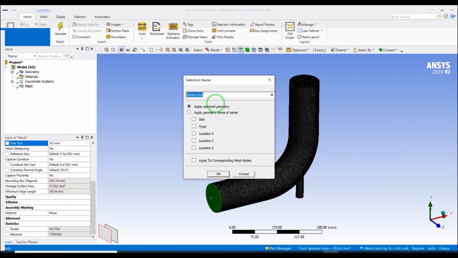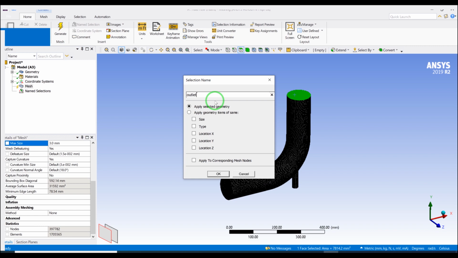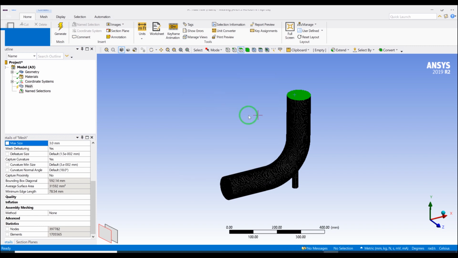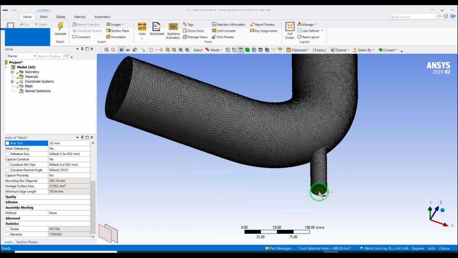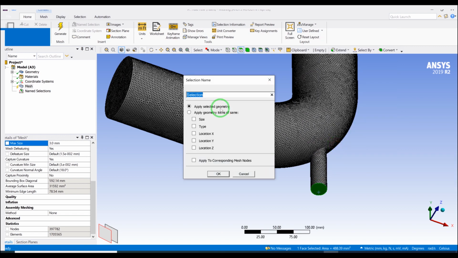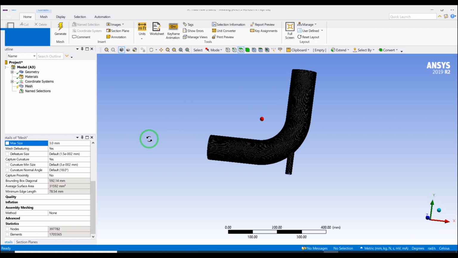So create name selections. Let's put inlet 1 or inlet underscore main, and click on this one, name selection outlet, because we have one outlet, so I will just name it outlet. And let's click on this face and create a new name selection, inlet underscore small. Okay, so now we have inlets and outlets.